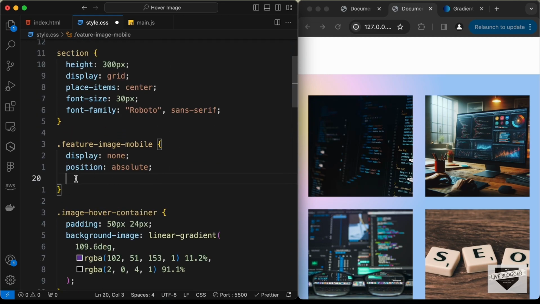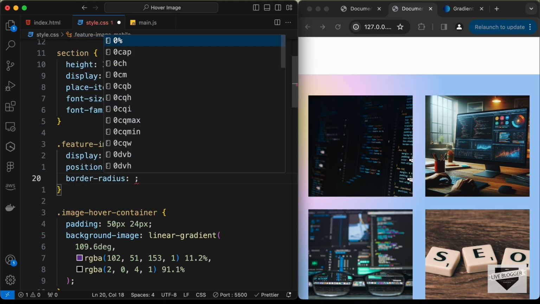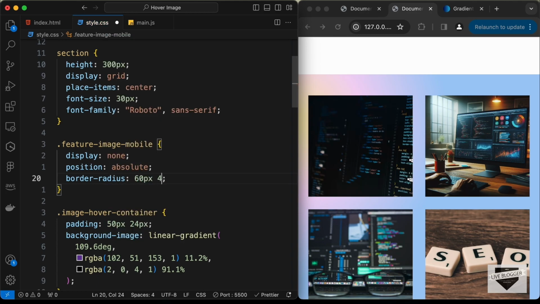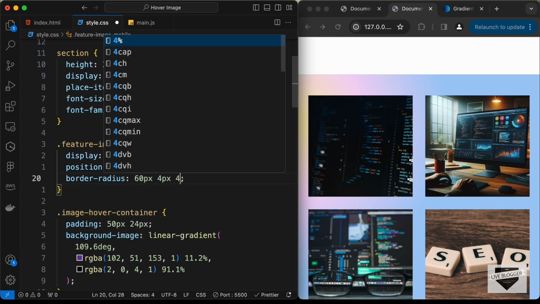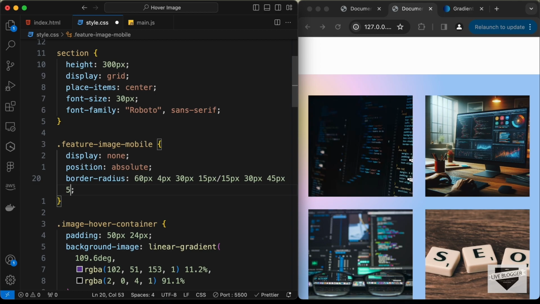Now I am adding some styles over here in the desktop version because we're going to add another division with the class of feature image for the desktop version, and it will also have some of these styles, and we're going to generate that using JavaScript. So here we will write the styles for that. Let's type border radius, and let's set the values to 60 pixels, 4 pixels, 30 pixels, 15 pixels / 15 pixels, 30 pixels, 45 pixels, and 60 pixels. So this is how it looks.